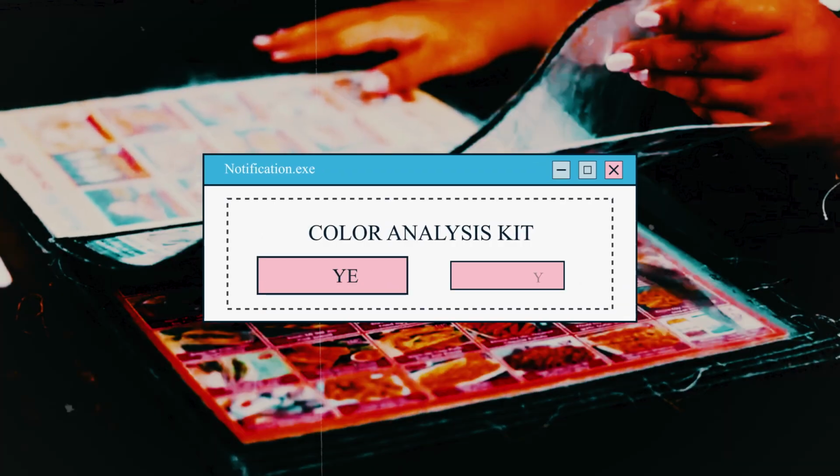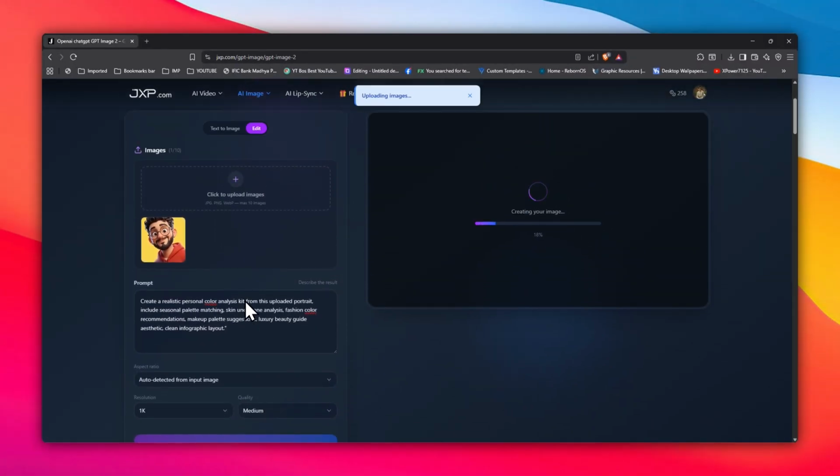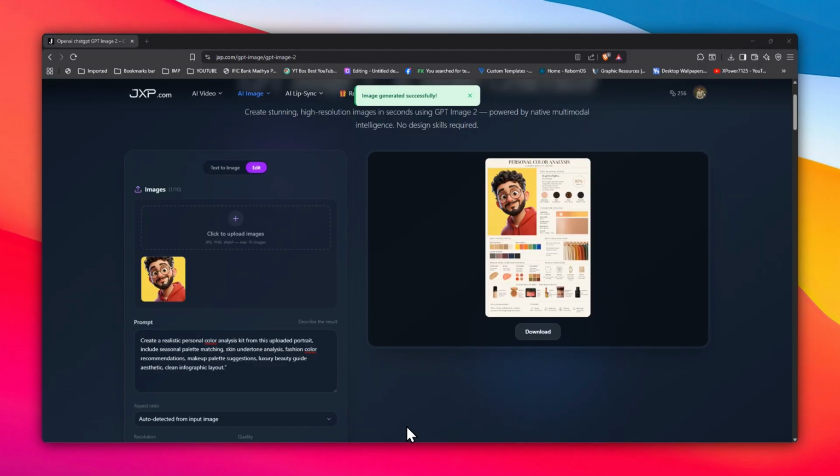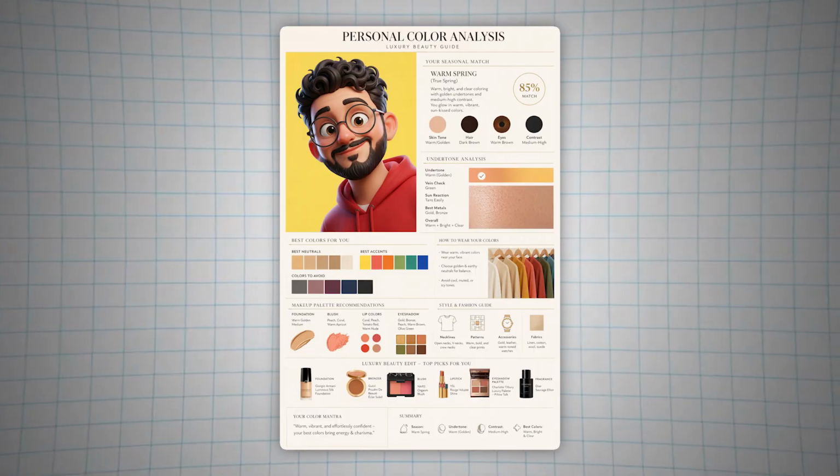Color analysis kit. Now, this is another really interesting use case. You can upload a face photo, and GPT Image 2 can generate a full color analysis kit. Okay, this actually looks really professional.